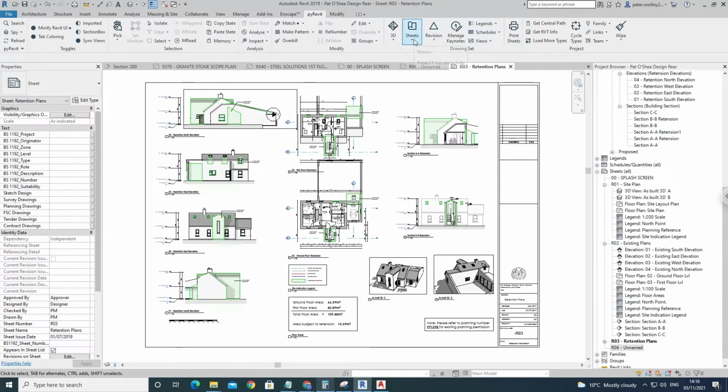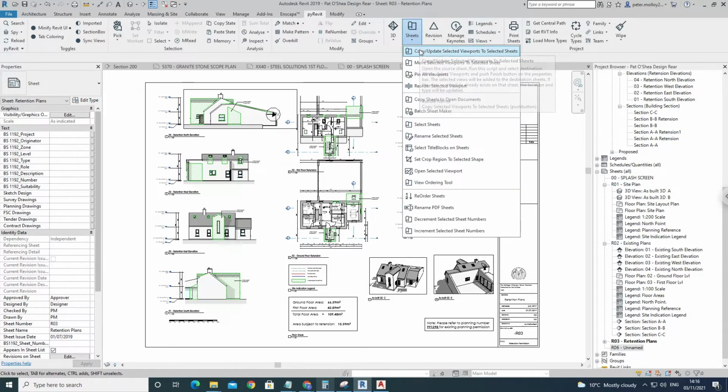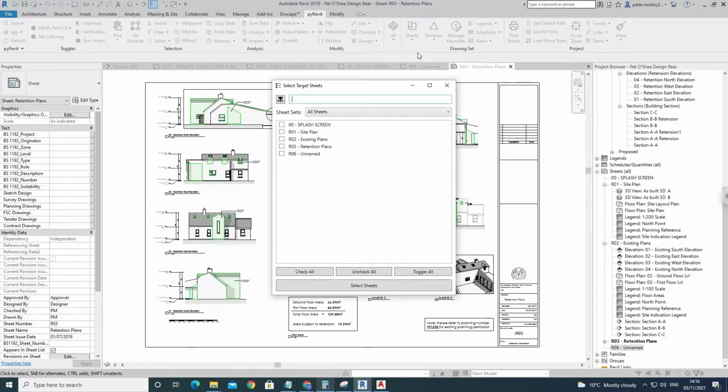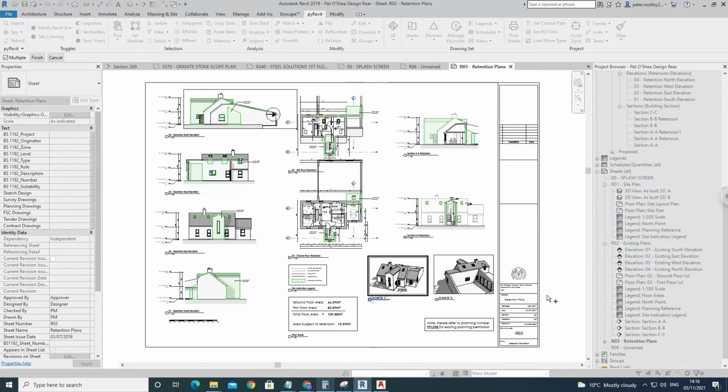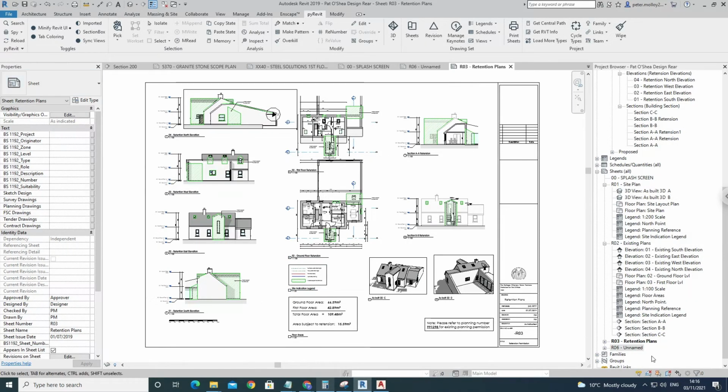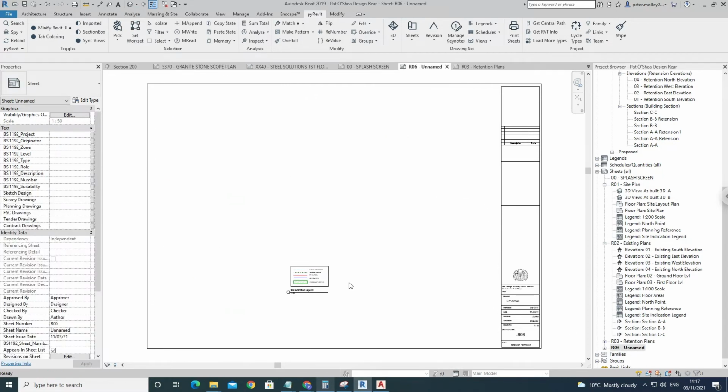And what I'm going to do is come up, click here, click Sheet, Copy, Update Selected Viewports to Selected Sheets. And you just want to select the sheet you want to copy a given legend to. So I'm selecting this R06 one as a blank sheet, so select sheet. And then once you have that done, you see everything is grayed out. You just want to select the legend you want to copy, and then come up here to Finish. And then once that's done, you come in here and boom, there it is.